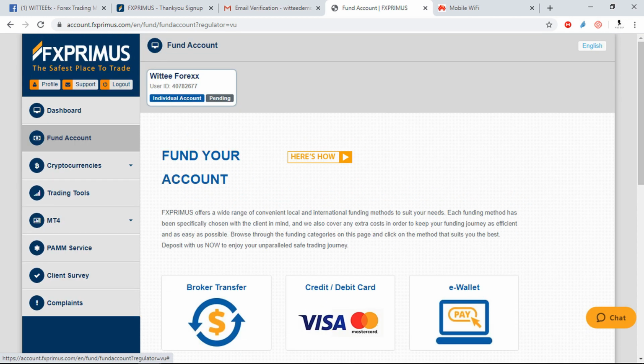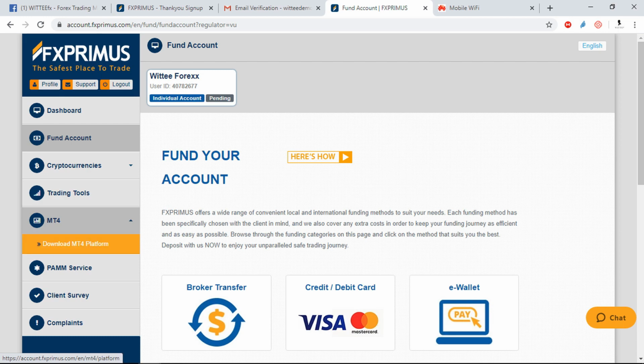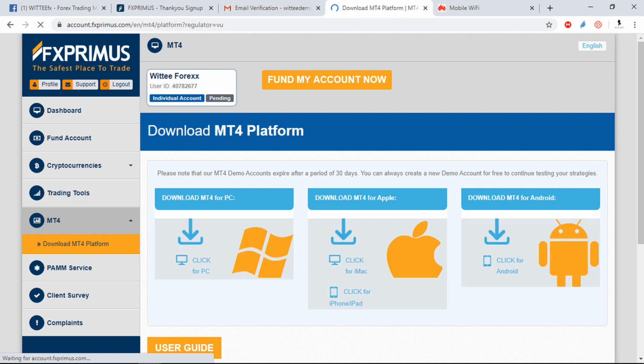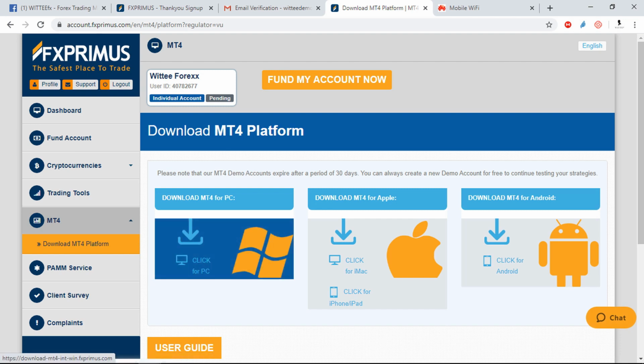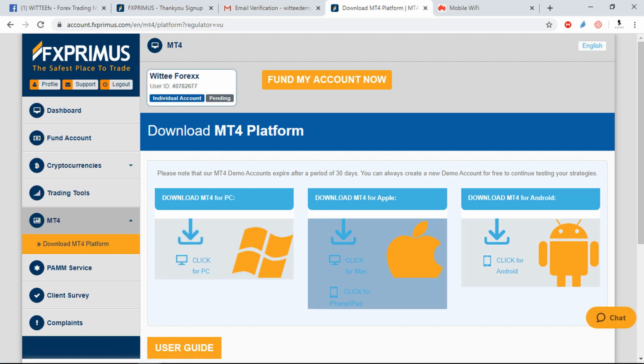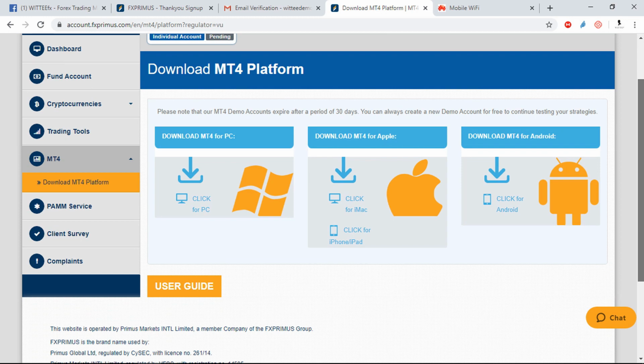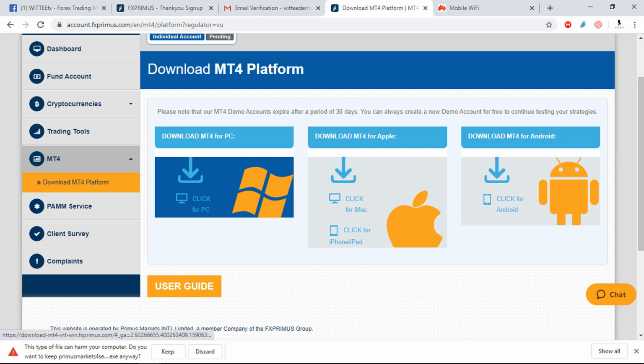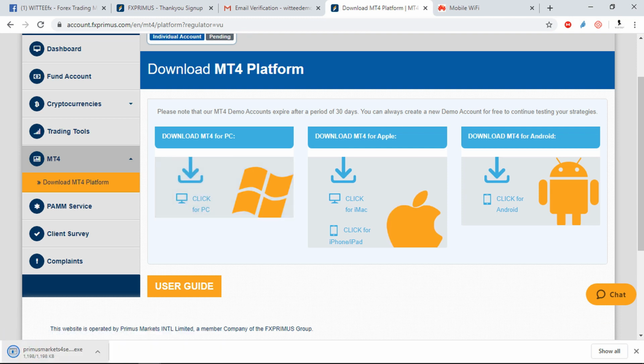However, let's move on to downloading our MetaTrader. So upon entering your back office, you simply click on MT4 and select download MT4. So you select what device you are using. If it's for PC, that's Windows. For Apple or for Android, you select whichever one. So I'm going to select Windows, and automatically it's downloading.